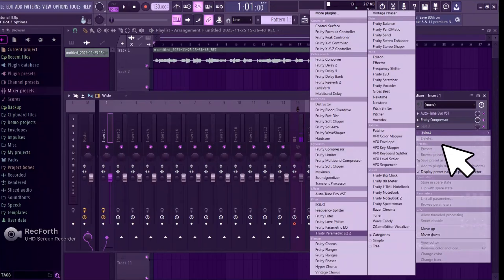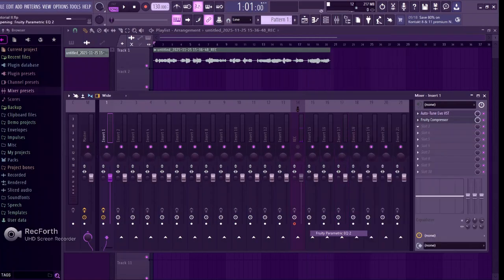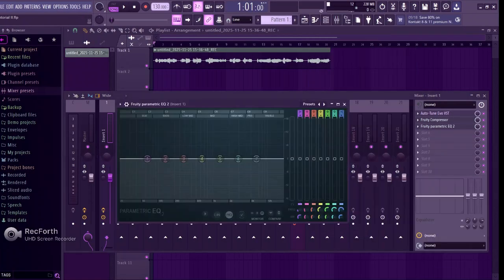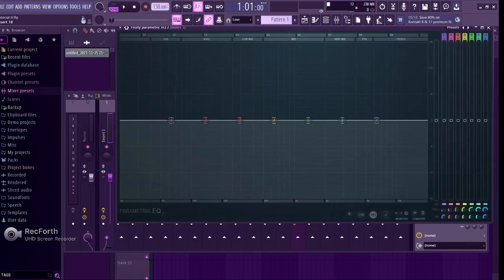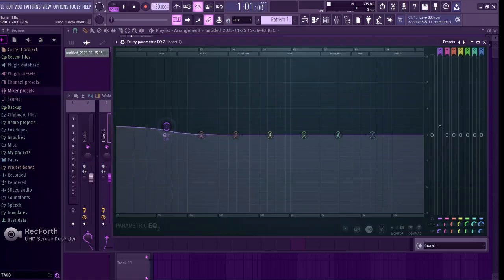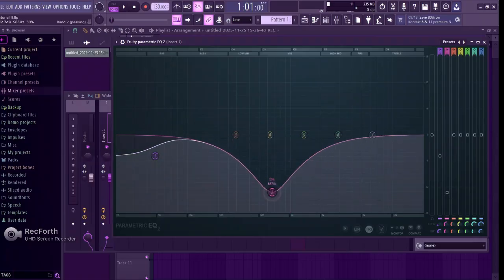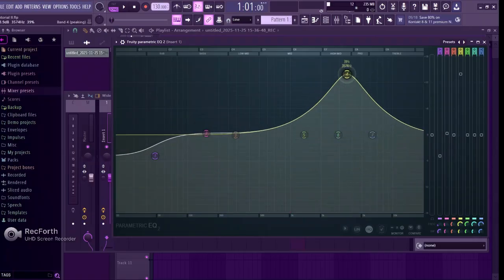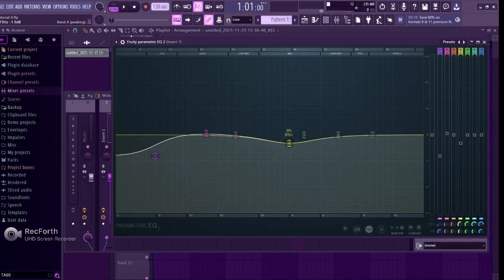Let me first of all choose the EQ we're going to use. So we're going to use Parametric EQ 2. The reason I'm choosing Parametric EQ 2 is that there are other EQs, but this has a graph. You can just edit it with this graph. Just tweak the graph anyhow you want.